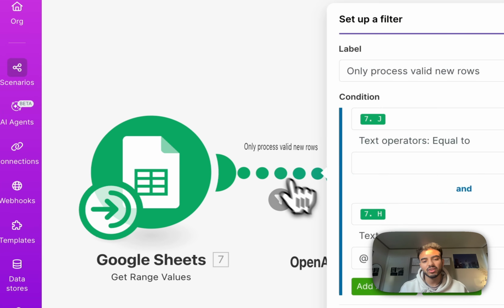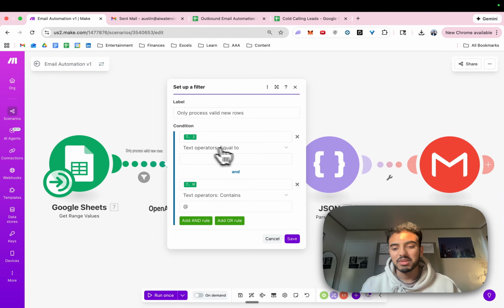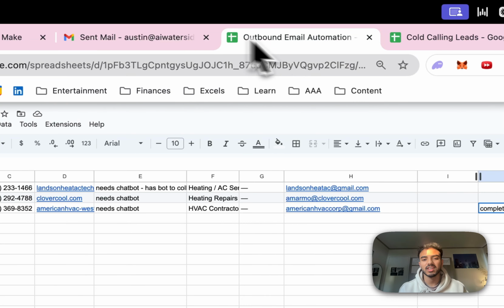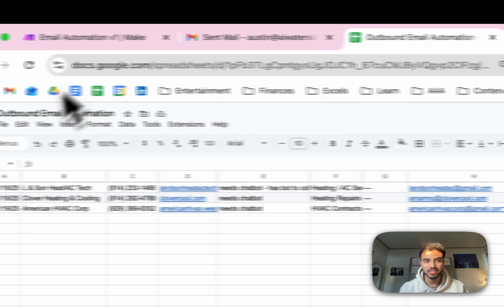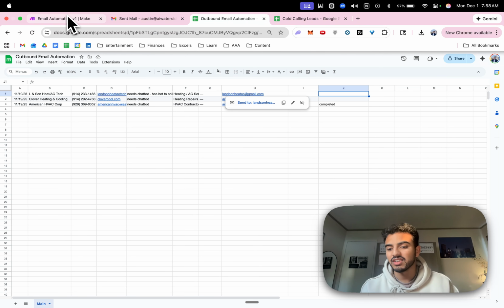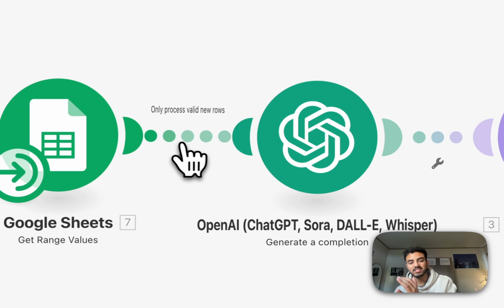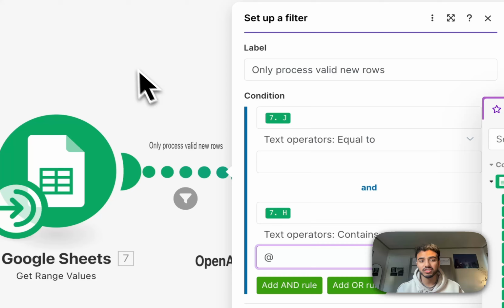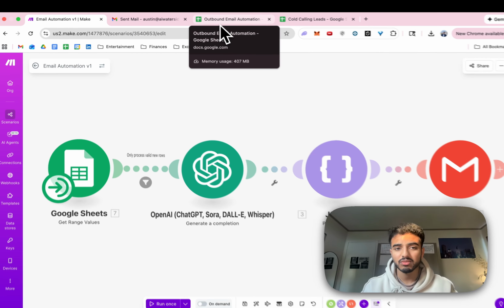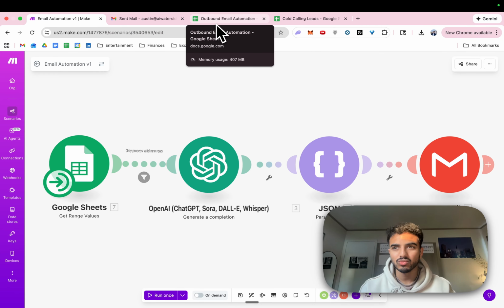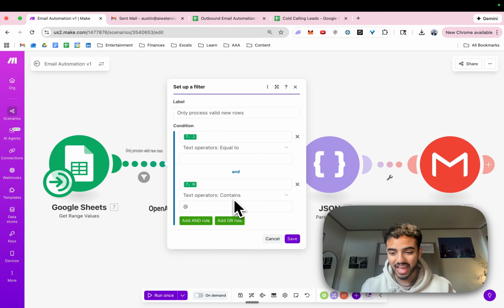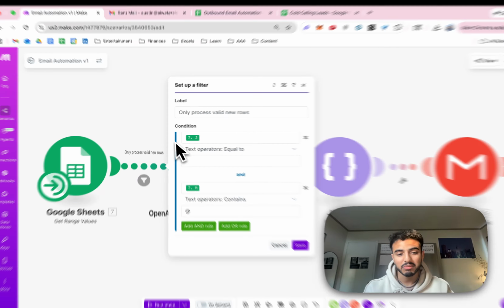After that, you're going to want to add a little filter just to make sure that you're not missing anything. So what I did here is J equals nothing, meaning if there's nothing attached to J, then it's good to send. But if it says completed or drafted or something, then it just won't process it to the next step. Another filter I added here is H, which is the email category, contains @, which is very important because sometimes when you're pulling these emails from ChatGPT and so on, you get errors and it won't pull a valid Gmail address. So by adding a filter that says H contains @, it ensures that it's a proper email address.